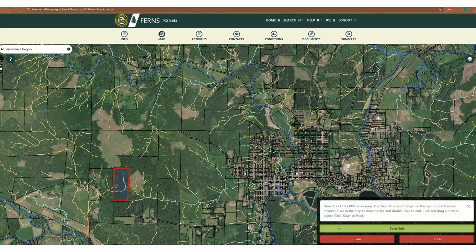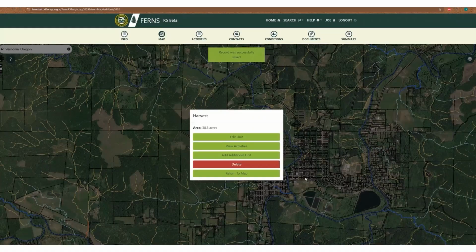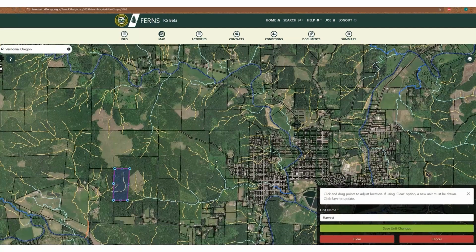Now you save this, and you have the option of editing your unit. Let's say you want to move a point over. You can move this, you can expand it. You can do anything to this notification in this shape before you submit it, so it's fully editable.